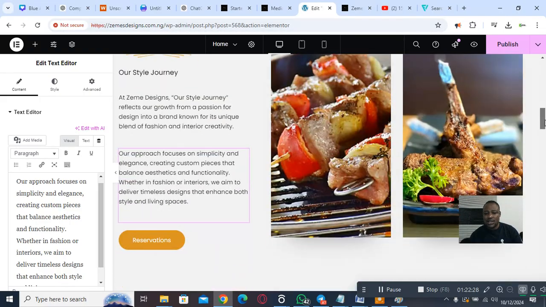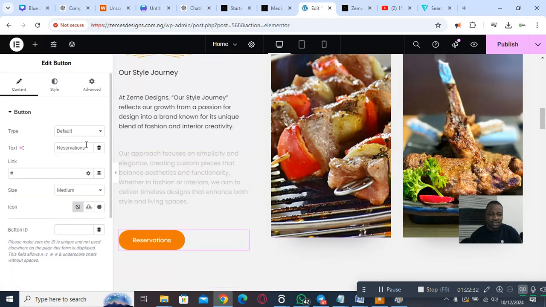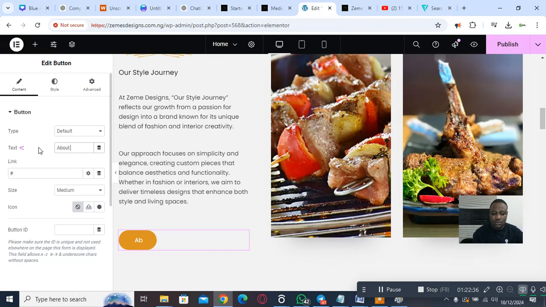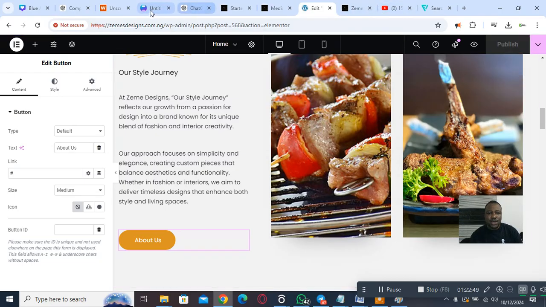So now here we have 2 pictures that we can change. Let's change these reservations to contact and about us. So you can link this about us to the about us page. But let's change these pictures now. So first let's publish this. Okay, don't forget to publish. Now we can come back to our Canva.